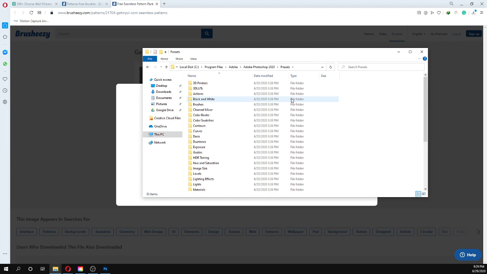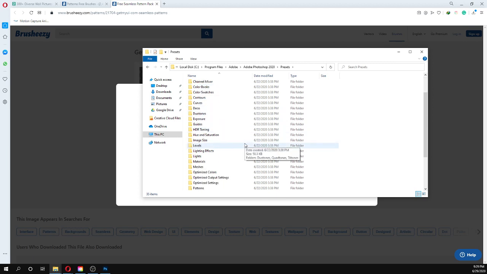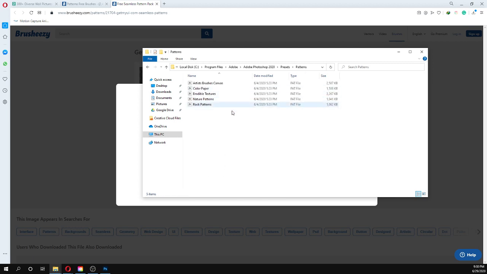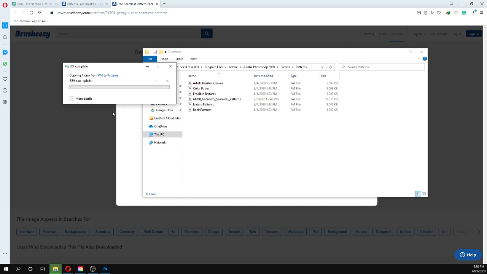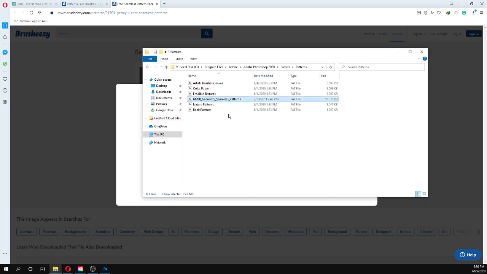So we have to search for the folder of patterns. So basically we will check where the patterns are here. You can see that we can download and install a lot of presets in Photoshop. So here you can see that we have the patterns folder. So now I can click here. You can see that we have the pattern files. The type of this file is pat. So we can right click here and paste the copied file. We can press continue, and here we have the patterns.